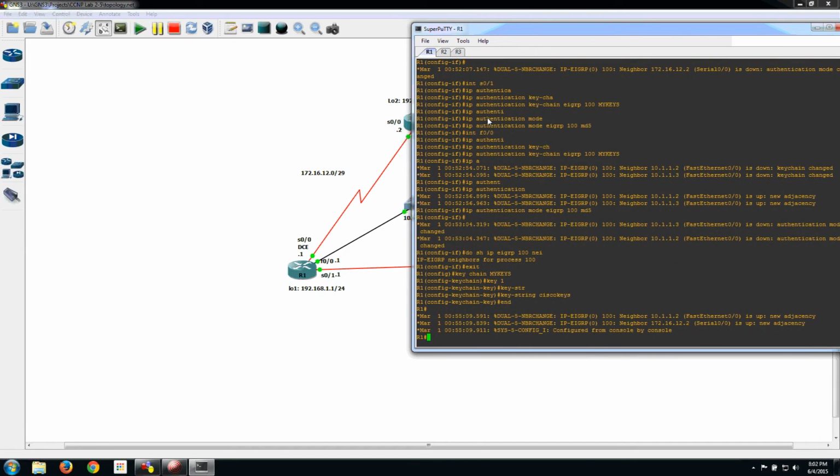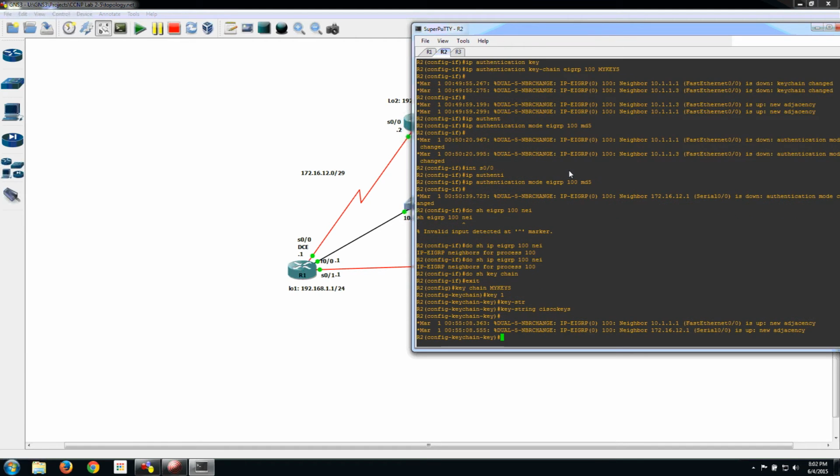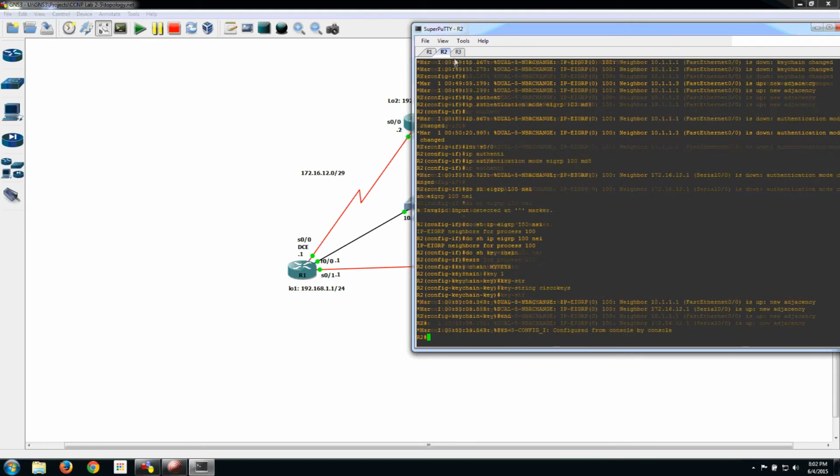Now we got adjacencies. There we go. It's amazing what happens when you actually have the keys instead of thinking you do. I only had the key ring, not the keys that went on it. It's amazing how that works.